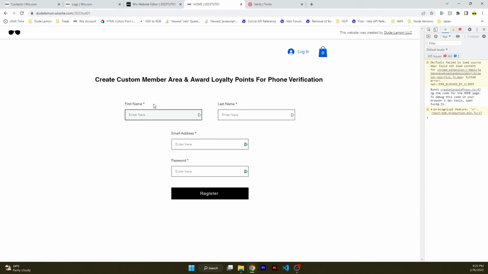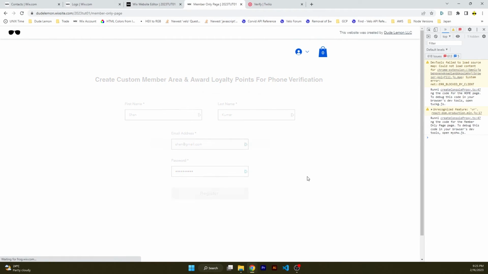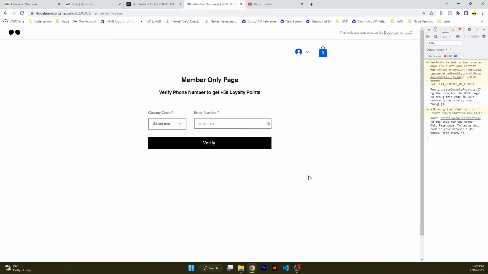All right, so let's go ahead and create an account just using a random email. Register. And once it has registered, I'm redirected to this members only page where I select my phone number and I'm actually entering my real number, and I click on verify.